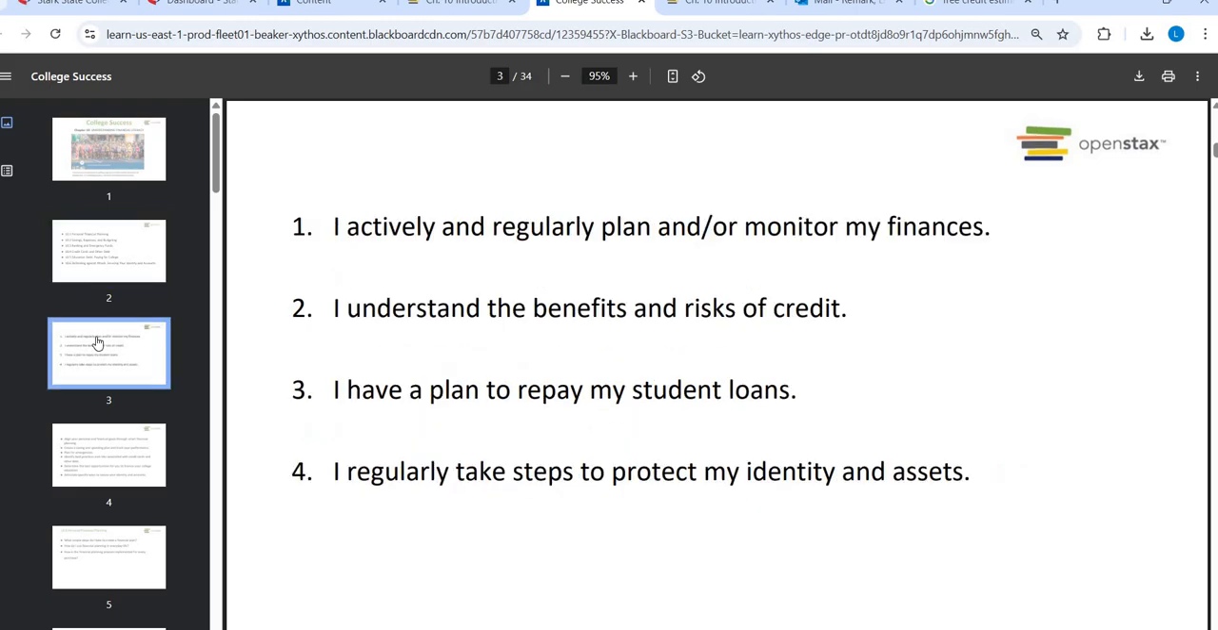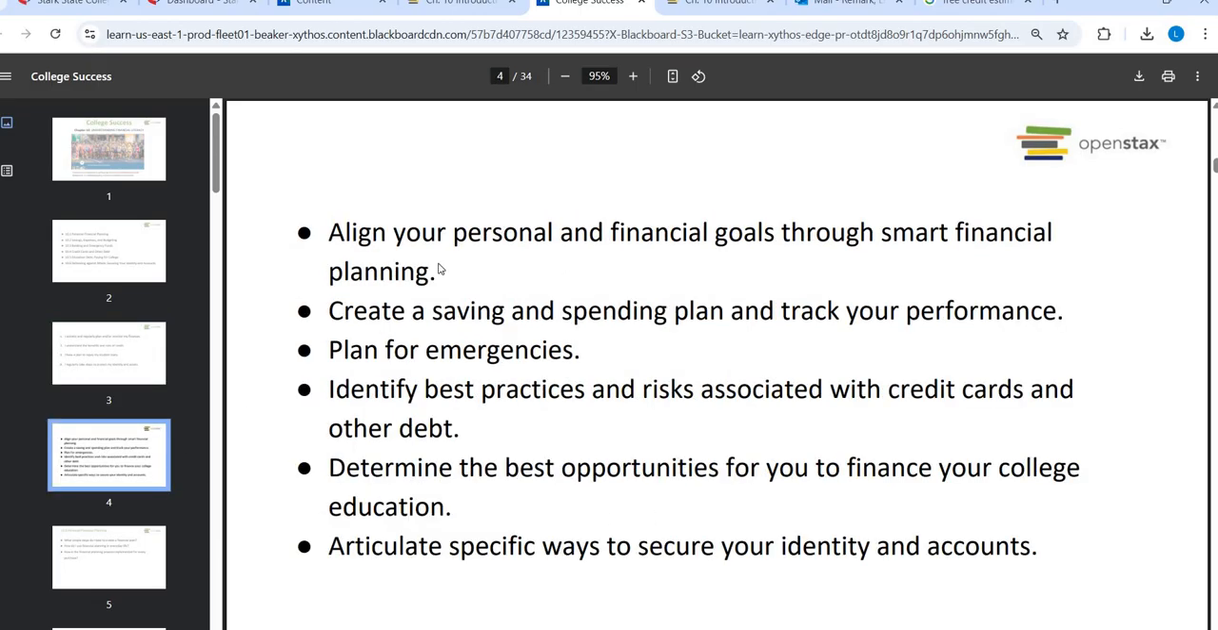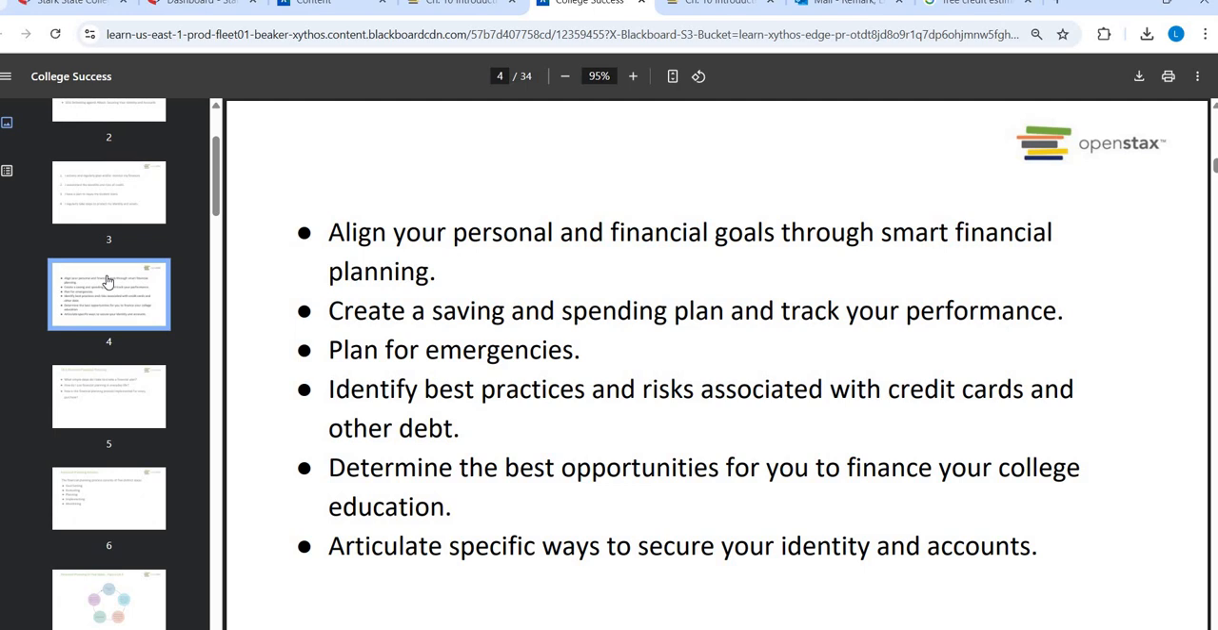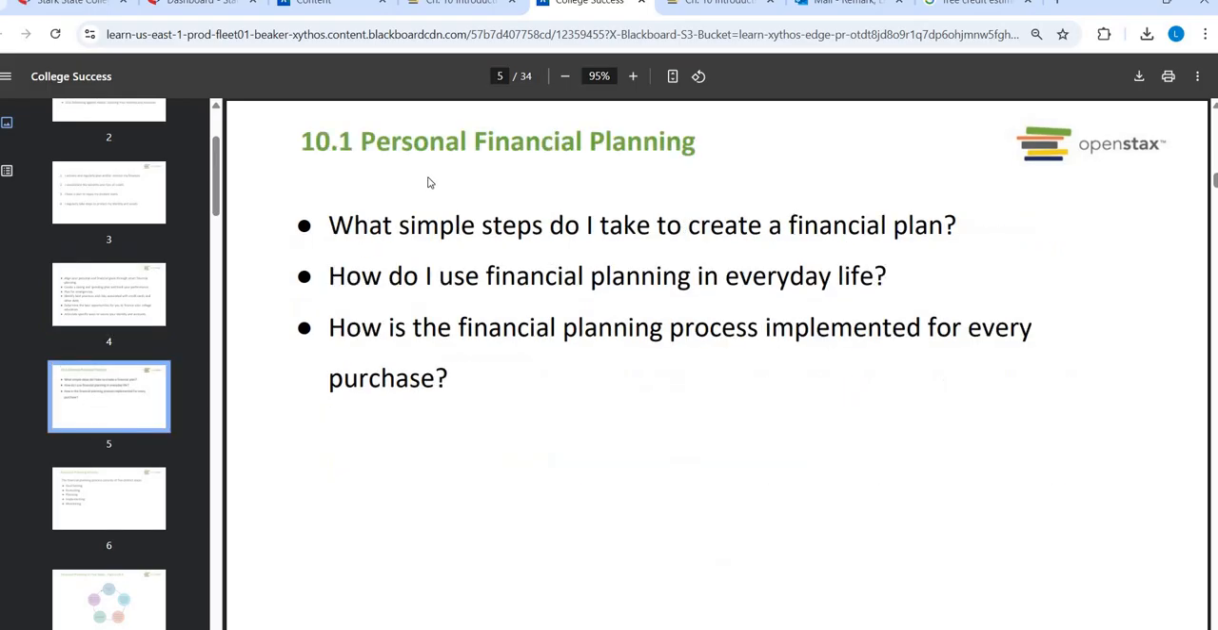All right, so as always, this is going to start out with an overview of what the chapter covers, and then here are some check-in questions. Do you actively monitor your finances? Do you know the benefits and risks of credit? Do you know how you're going to repay your student loans if you have loans to pay for your schooling? And do you protect your identity and your assets, especially online? Again, these are the things that the chapter will cover. It's going to focus on saving, emergency plans, making sure that you know the risks and rewards of credit cards, and different options for paying for college.